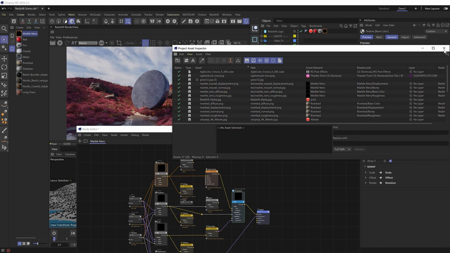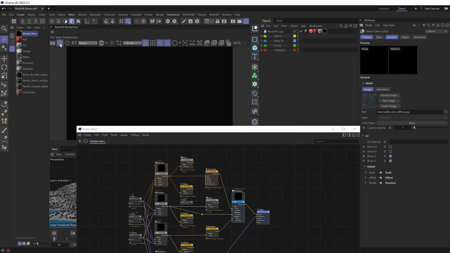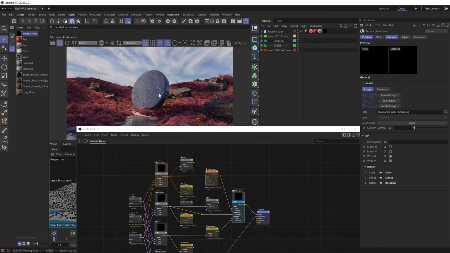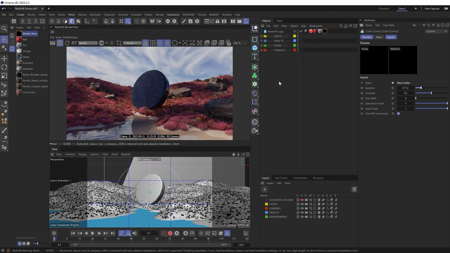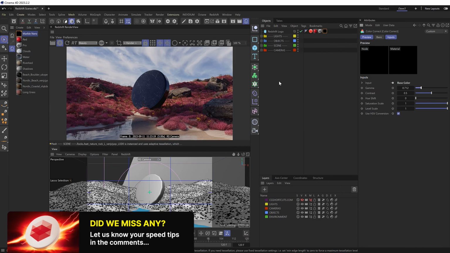And now if we close this and fire up the render view again, everything should be running a lot faster. And if we try to tweak our material again, it should be back in near real time. And that's much better. So that's pretty much it for optimizing Redshift to get faster renders.